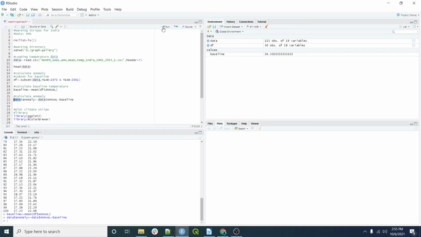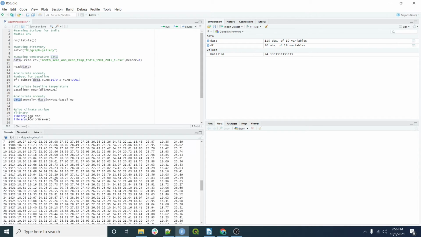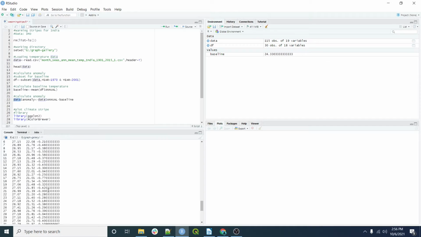So let's check the data. This is our final dataset to calculate the climate stripe, and we can find the anomaly value for each year in the last column of this dataset.